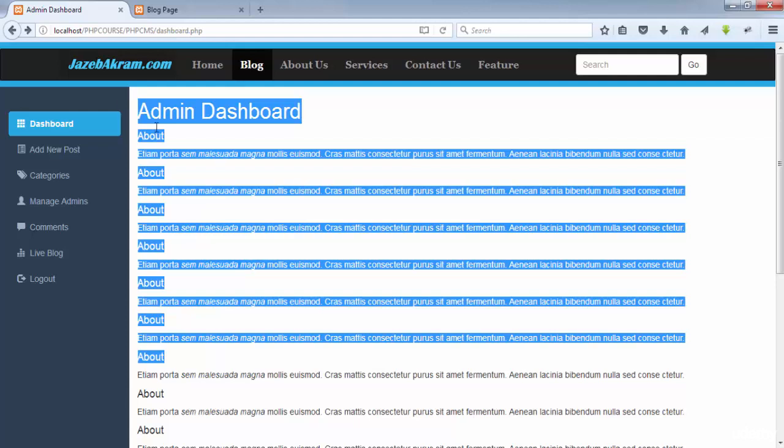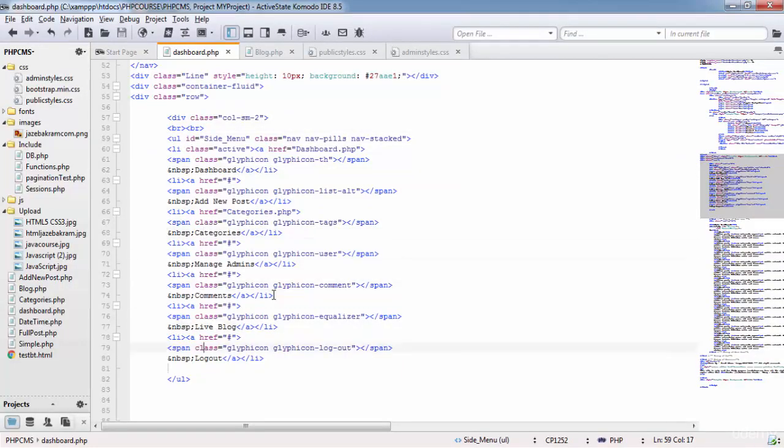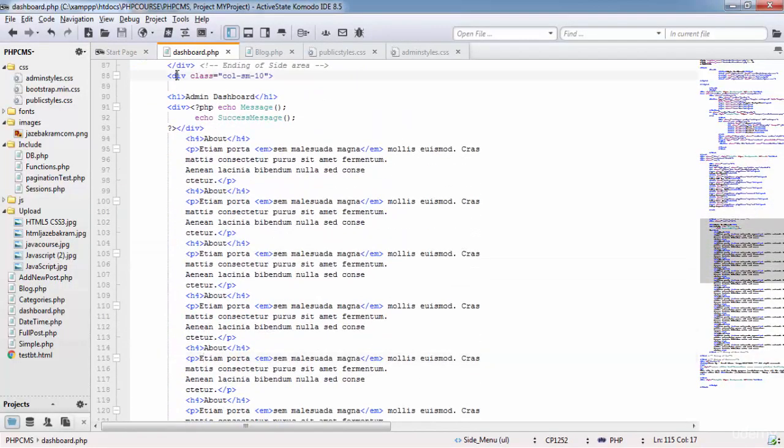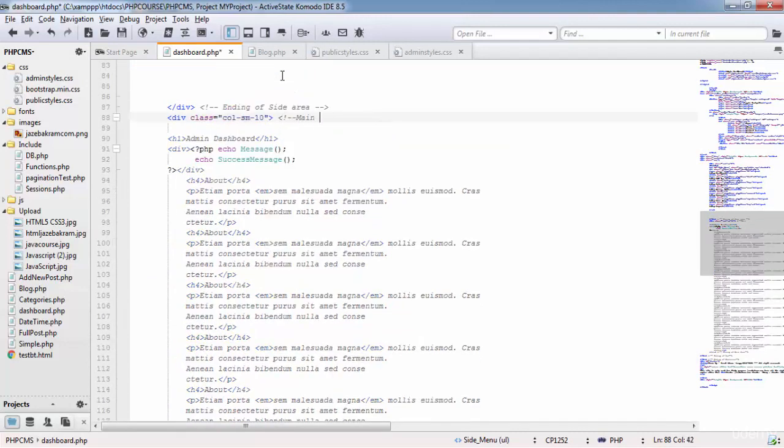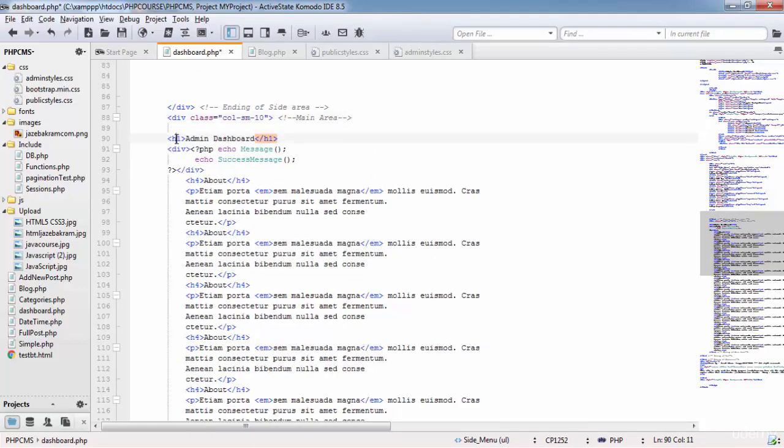So we have to focus on this area of admin dashboard where we can extract all the posts and make this a nice admin panel to our website. So back to my editor, you can see in the div of col-sm-10, this is our main area, so I'm gonna add the comment right here, main area. So right after this h1, you can see we got this div in which we are going to pass the session message.